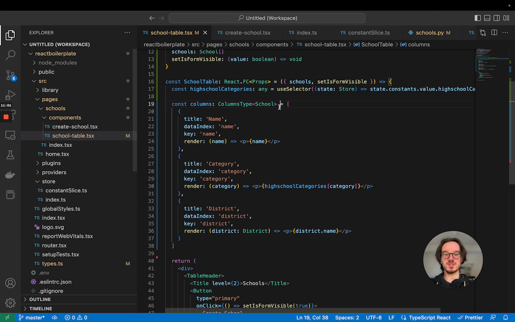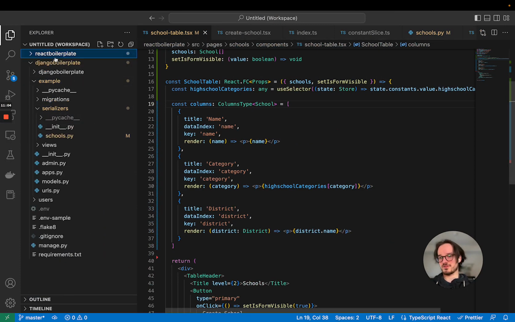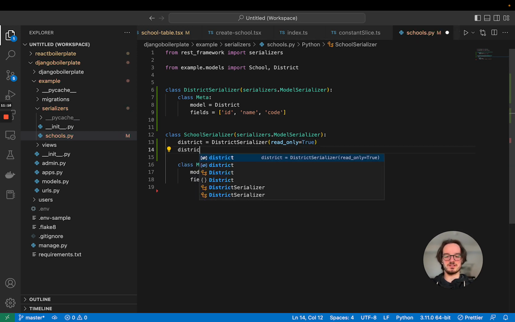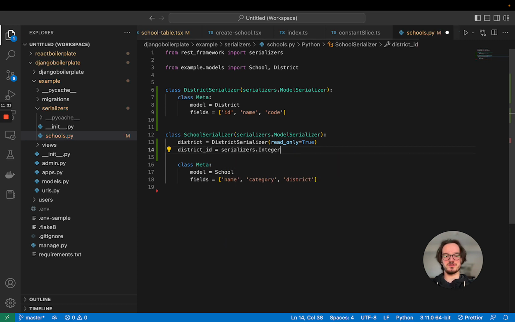So in the past, and a way I feel quite comfortable using, you can say the district is read-only true, and you can have a district ID field, which is a serializers.IntegerField. And you can use district ID whenever you want to create, and then district when you're getting the read value back. And Django just implicitly knows that underscore ID will be used for the district as well.